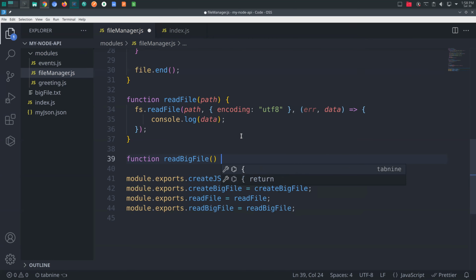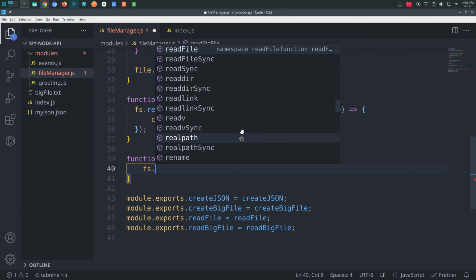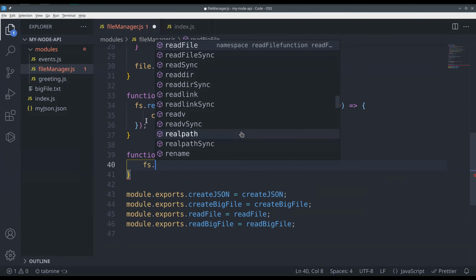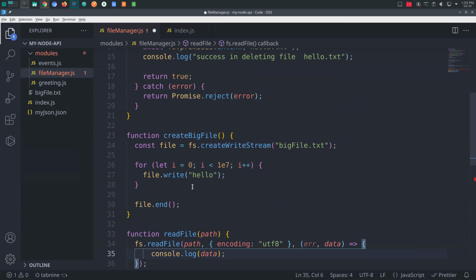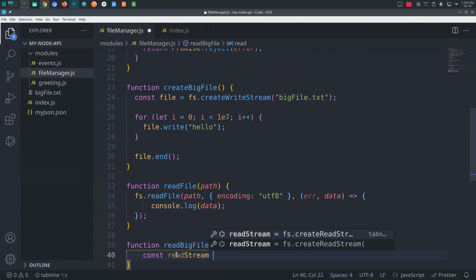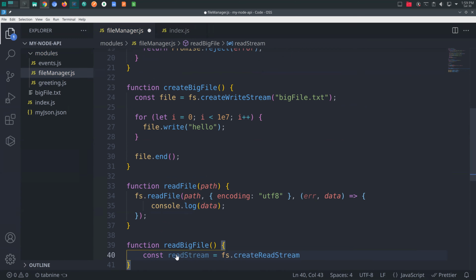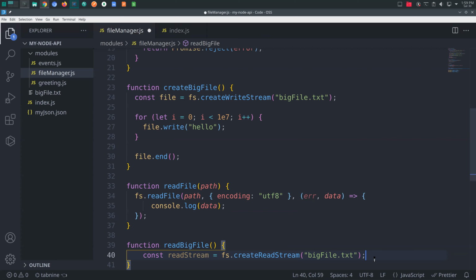And what we'll do this time is create a read stream. Like we created a write stream here, here we'll be creating a read stream. So we'll be creating a new read stream, const readStream, which is equal to fs.createReadStream, and we'll read from big file.txt. Okay.